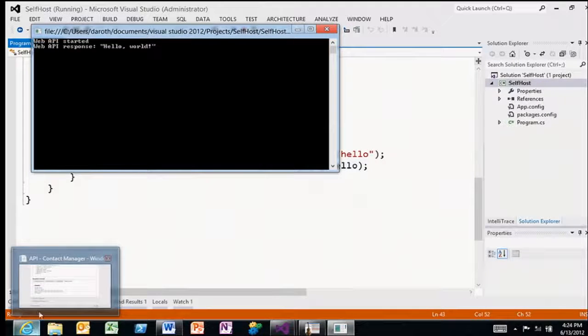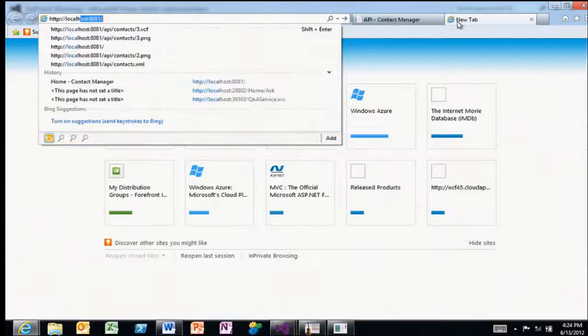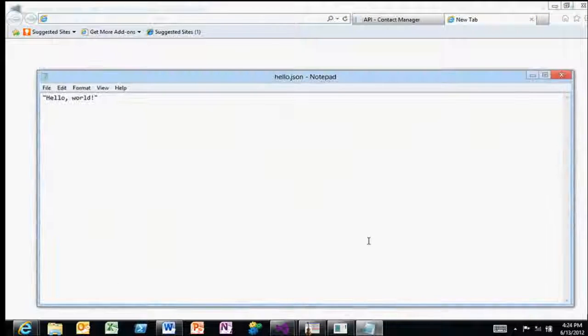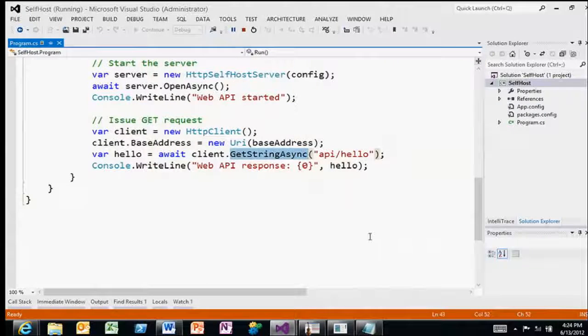In case you don't believe me and you think I just hard-coded that in the console app somehow, let's go to localhost, I think it was 8088, API, hello, right? Request it. There it is, hello world. Okay, so that's Web API hosted in your own host.